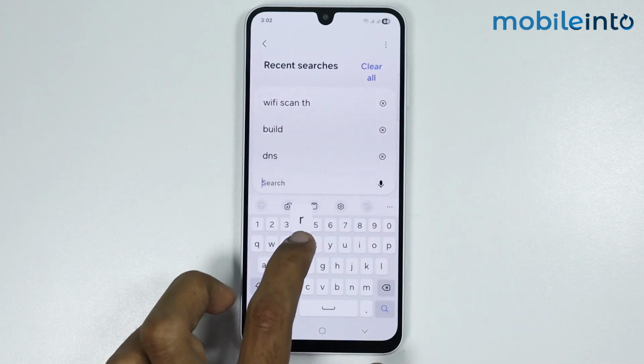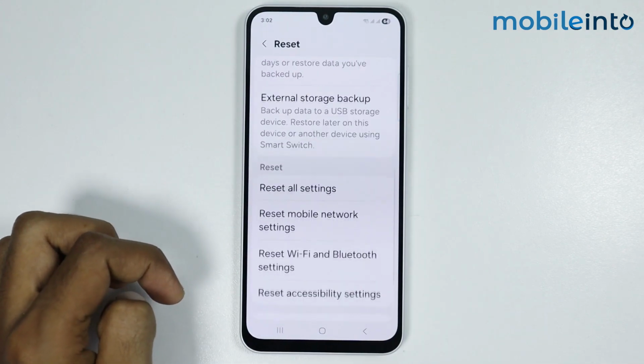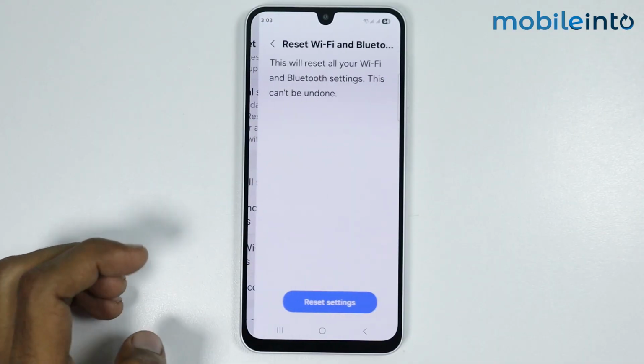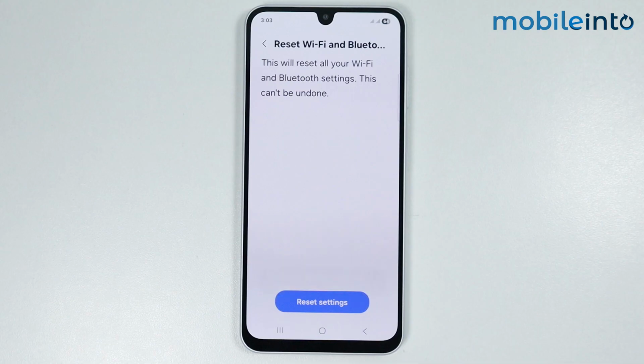Search bar just search reset. Tap on reset Wi-Fi settings, then go to reset Wi-Fi. Tap on reset settings. Now as you can see, we have successfully reset all the Wi-Fi settings on our smartphone, and this option will not delete any data on your smartphone. It will only reset all the Wi-Fi settings of your smartphone.